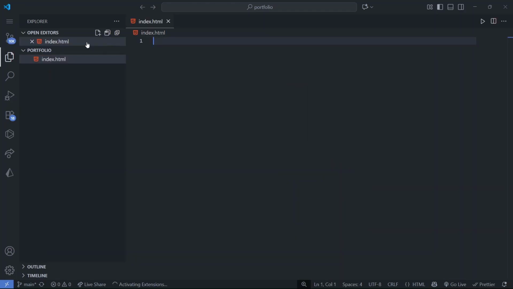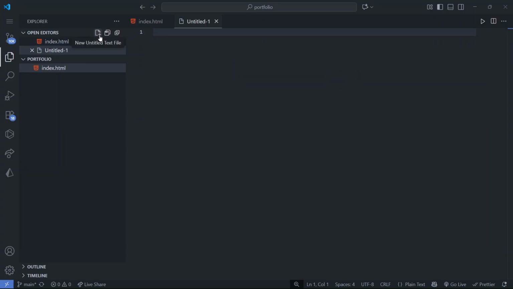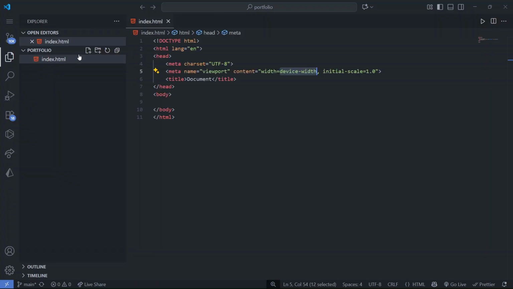You can give any name to your HTML file, it doesn't matter. Then we can create another file for styling, so styles.css.